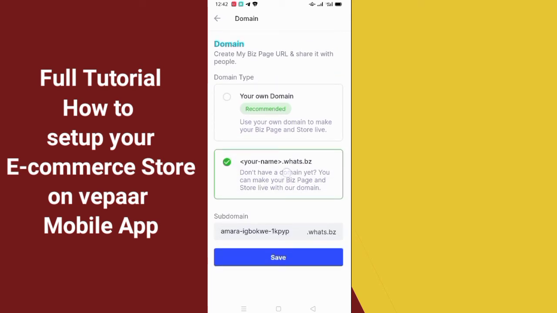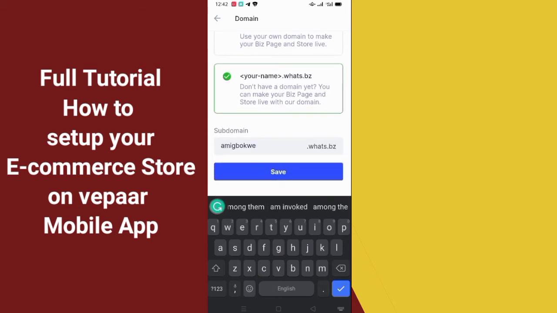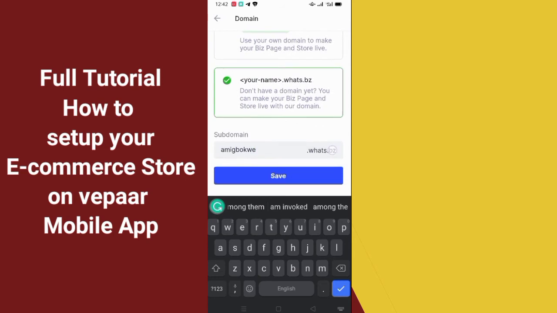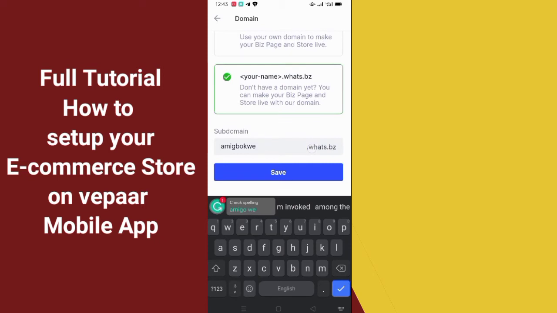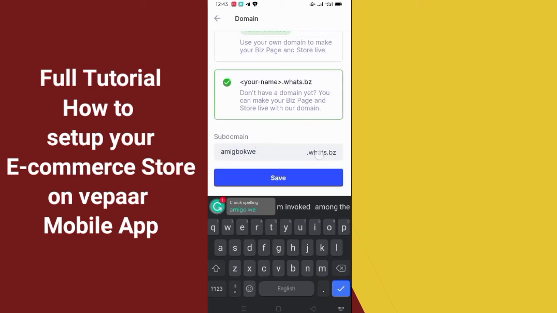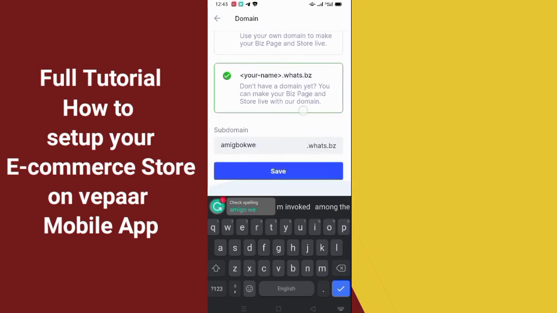All right, so here you don't have a domain yet. You can make your business page and store live with our domain. You just have to enter the name that you want to bear. Let's say for instance I want to bear Igbokwe. You can just put your business name, whatever it is that you want. The only thing with this domain is that it will end with .biz, so even if your name comes first, it's going to end with this. But if you have your own domain, it will end with .com, or whatever domain you have.